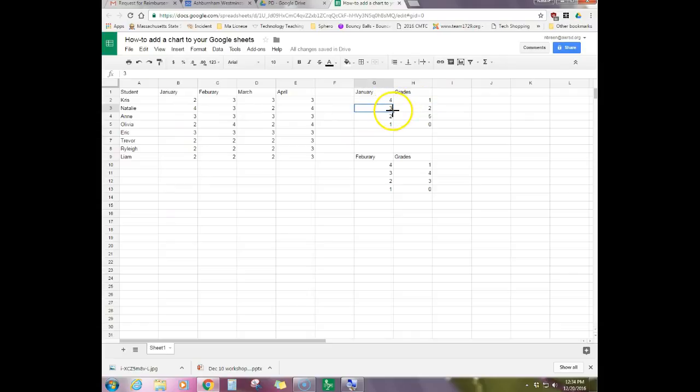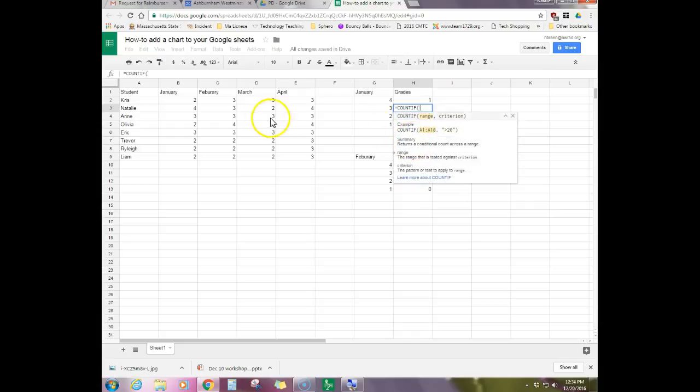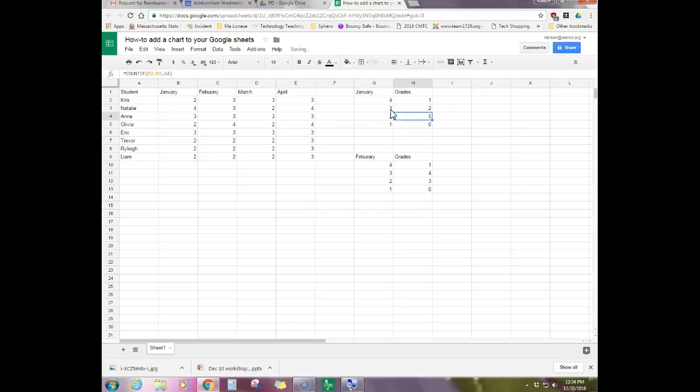Same thing for here. I'm just going to do it one more time just to show you. I have 2, but I'll do it again. Equal COUNTIF formula, range. I can either type it in or I can drag it down, comma, the criteria right here, just click, 3, close the bracket, hit enter.